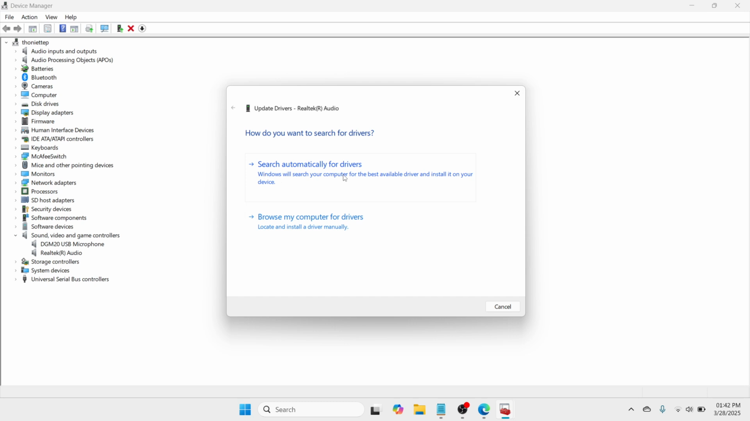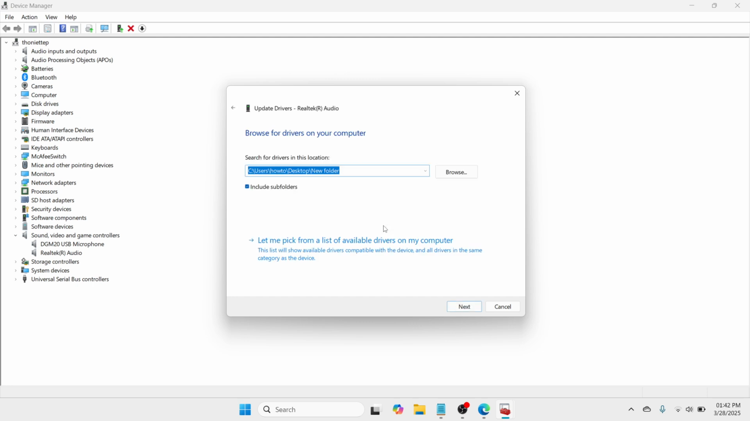In this window, it will ask you to choose two options, which are search automatically for drivers, and then Windows will search your computer for the best available driver and install it on your device. And the second is browse my computer for drivers, and it will locate and install a driver manually. Now proceed with the second, tap on it, and there you can see let me pick from a list of available drivers on my computer, and this list will show you available drivers compatible with the device and all drivers in the same category as the device.